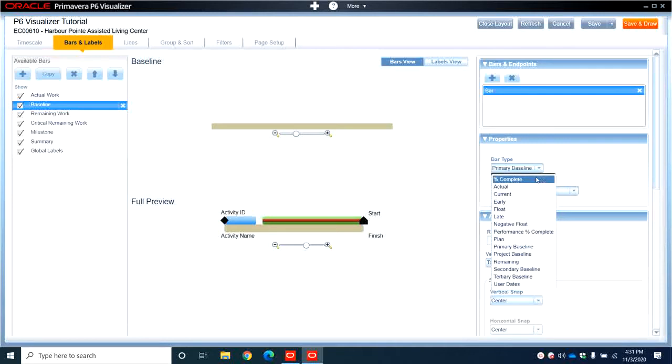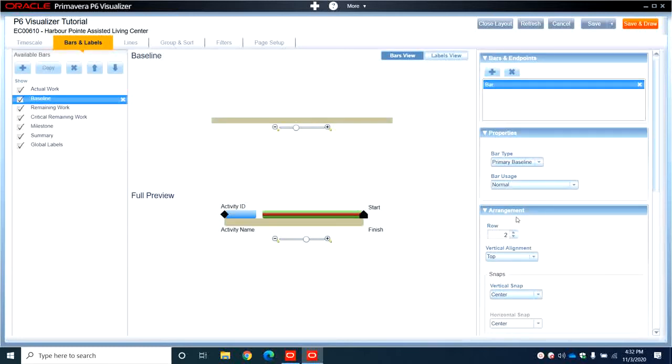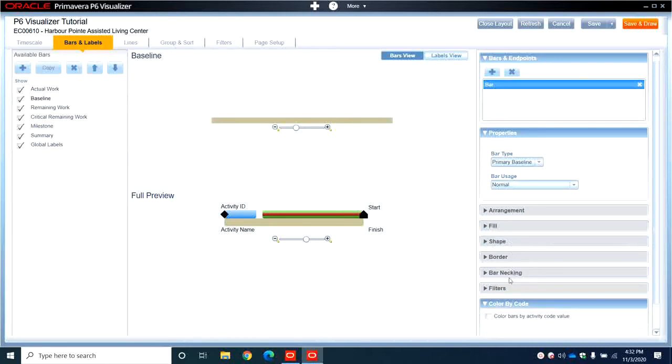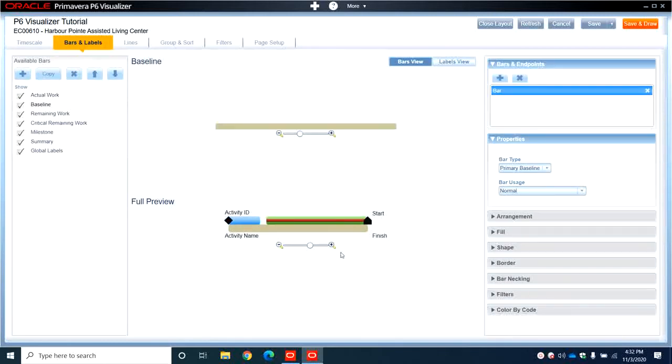You can see percentage complete, actual, many options. Float you can add, late, negative float, performance. It depends on what you need to present to your client, or what you need to analyze on your schedule. And you can change in these options the color, the shape, the border, and you can even color bars by activity code, as we said. So we will keep this one, the baseline.